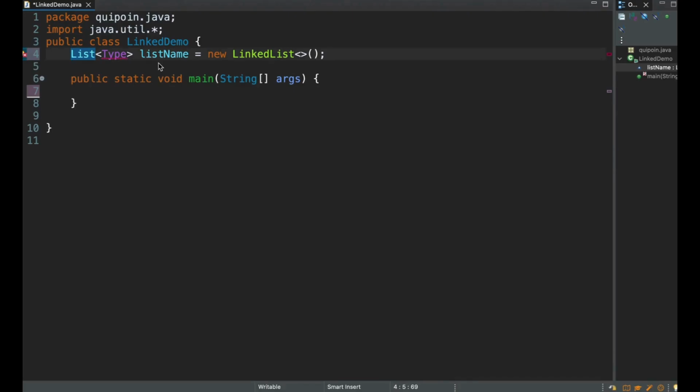Next, we have list name. This is just the variable name for our list. You can call it anything meaningful like tasks, students or playlist. Think of it like giving our linked list a nickname so you can use it later. Now there is the equal sign. This means we are assigning the object on the right hand side to this variable on the left.